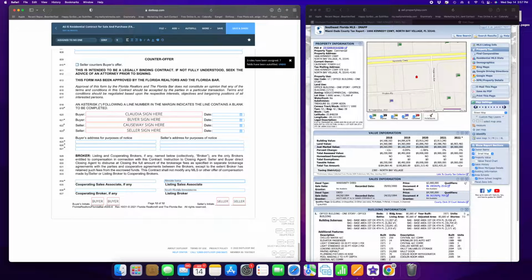Once you're done and everything's correct, you can save it, or you can save and share it. Save and share will automatically save it and share it with the buyer or the person that you want to sign.